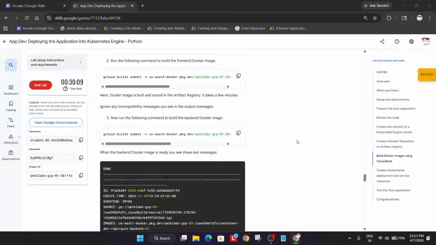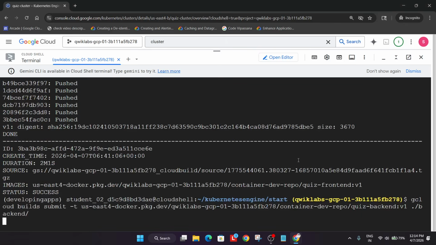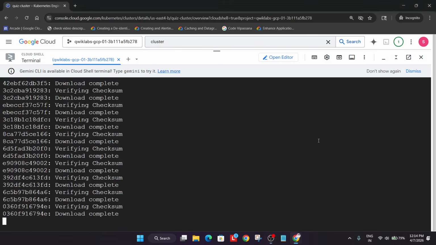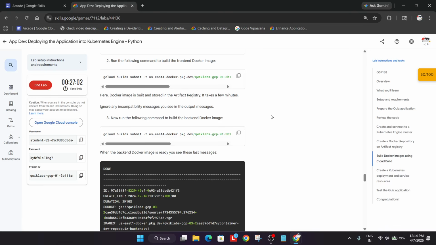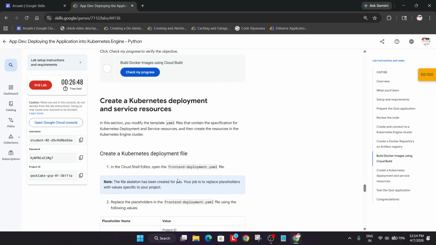So finally, it's done. Now we have to just submit it again. We are submitting the Docker image over here. First of all, we submitted the front-end Docker image, and after that, we are submitting the back-end Docker image. After that, we'll check the score for this task and create some of the Kubernetes deployment file over here. We have to do the modification over here.